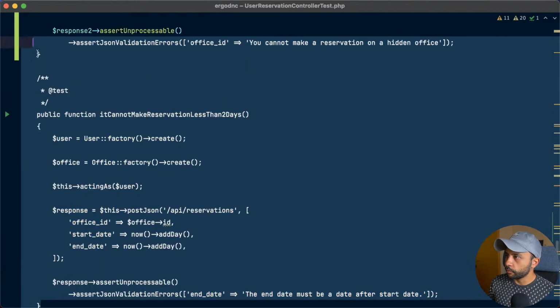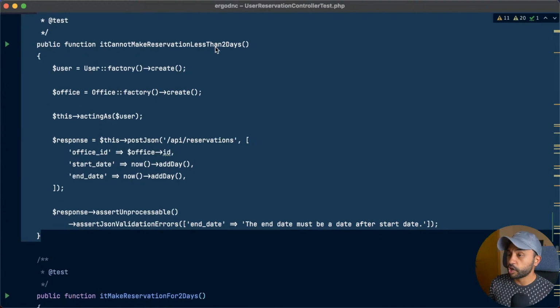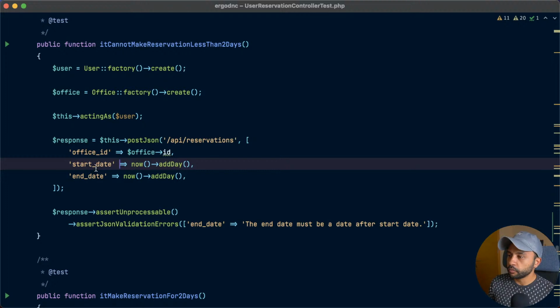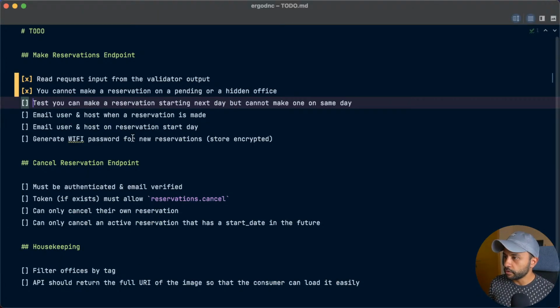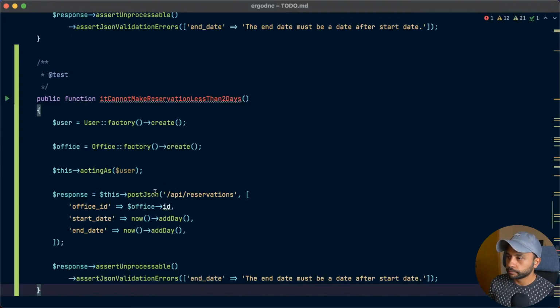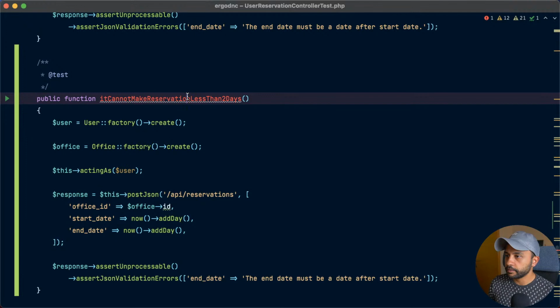No, that's not the one. We will just copy this. This is covering another case, which is you cannot make a reservation with a start date and end date at the same day. So we will need another test to assert that we cannot make a reservation. It cannot make a reservation tomorrow.